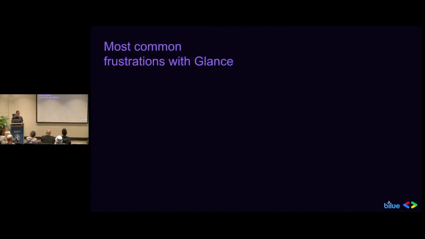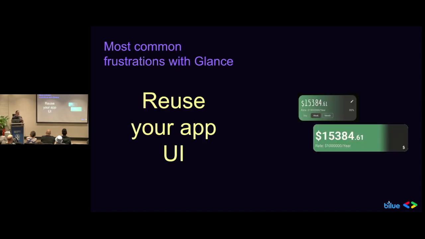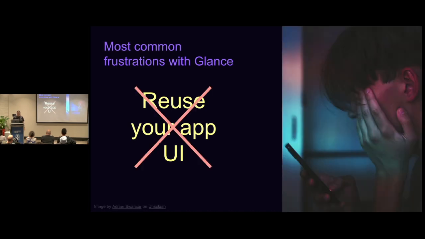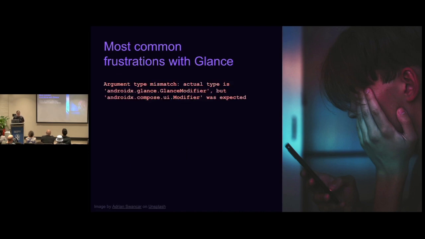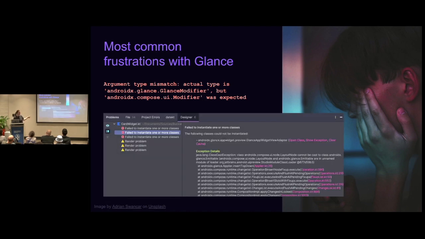My most common frustrations with Glance, that took me a long time to get over and still had problems, is I wanted to reuse my app UI. I wanted it to look the same. They look basically the same. Can't I just reuse everything? And no, you can't do it. You will get these fun errors, like this one here, which is: actual type is GlanceModifier, but Modifier was expected. And you read that and you think, but I've passed it GlanceModifier. I've done everything right. But what that is, is you're trying to use a regular Jetpack Compose component, not the Glance component. You get this other error. This usually appears when you're trying to get your previews, and you get class cast exceptions, and they're very confusing to understand.